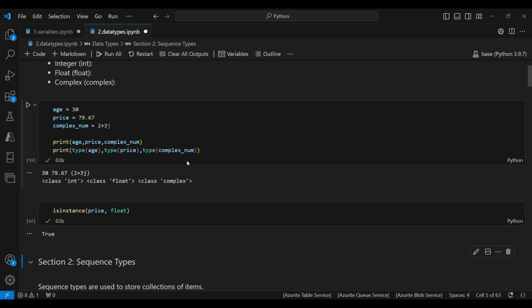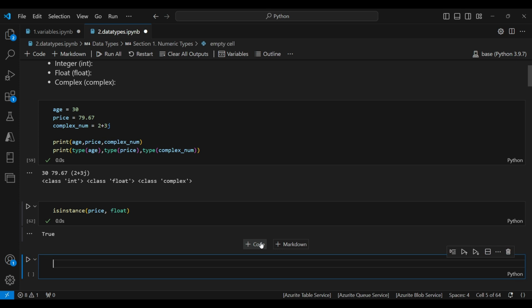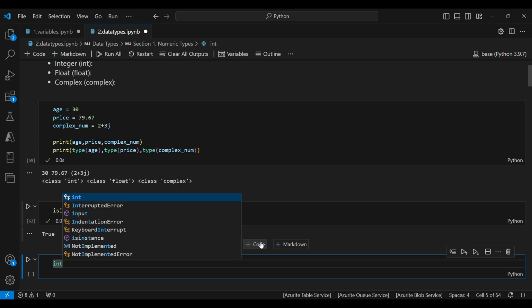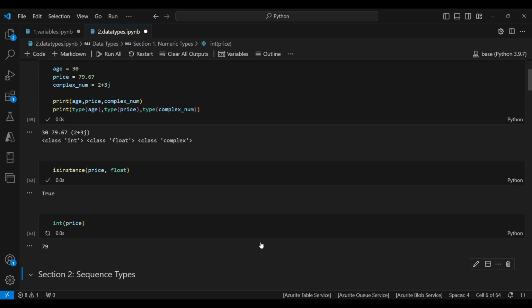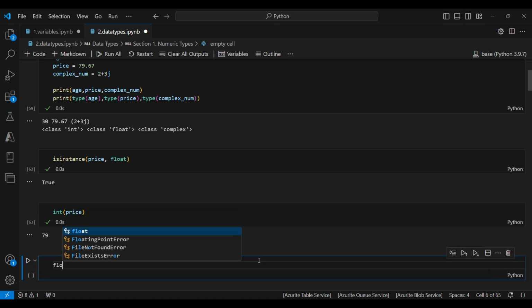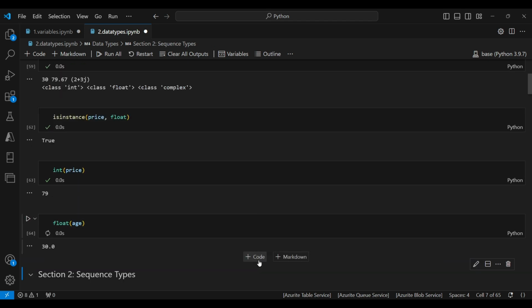Now we can convert the integer to float and float to integer. How can we convert? First let me convert the float number to integer. For that we can use the int function, int of the variable name, price. It will remove the decimal part of the number, so it returned me 79. And also I can convert the integer number to float, float of age. It will add that decimal place to the age variable.